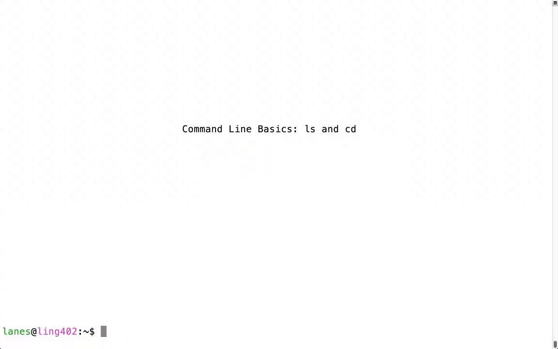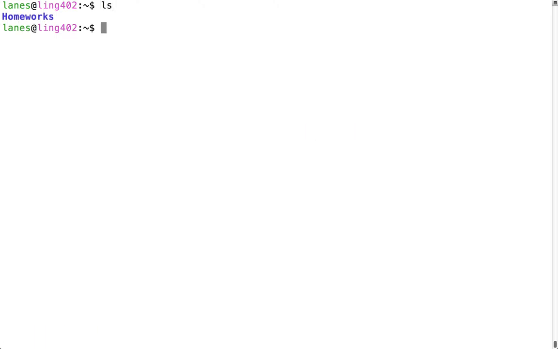Let's take a look at command line basics, ls and cd. ls and cd are two of the most commonly used commands. Let's take a look. If I run ls with no arguments, it's going to display the contents of the current working directory. So we have just seen that in this directory, there's a single subdirectory called homeworks.